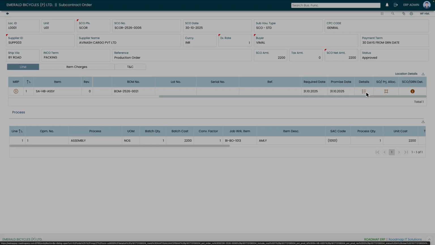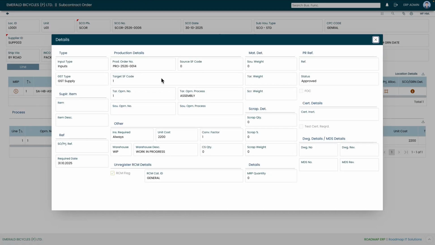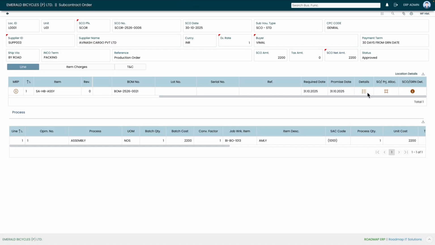So when you click on this detail at your line, here you have the unit cost which has been updated from 2000 to 2200. So this is how you will be doing your subcontract order amendment.